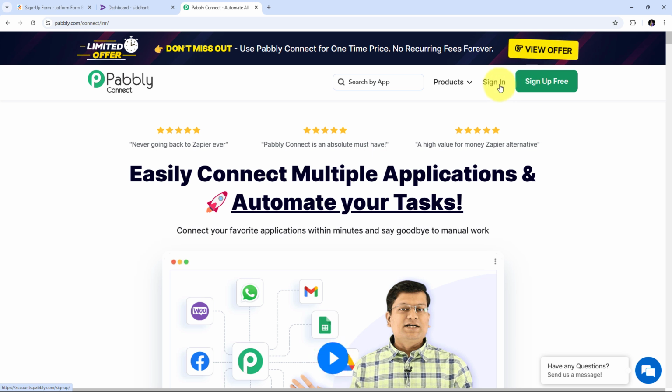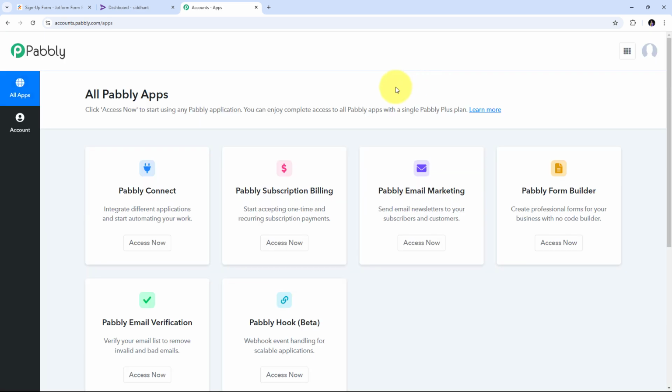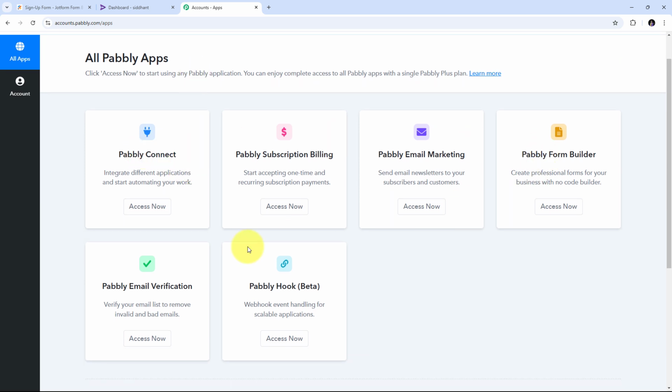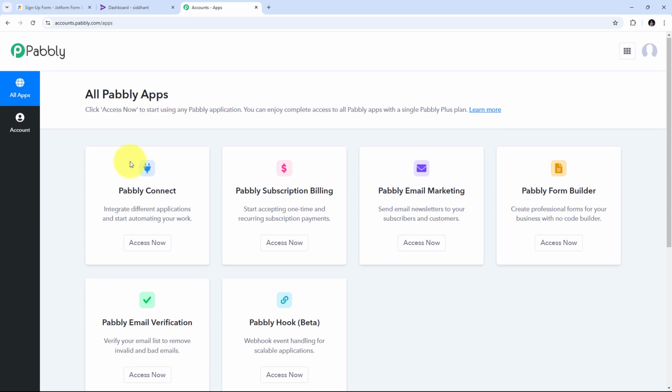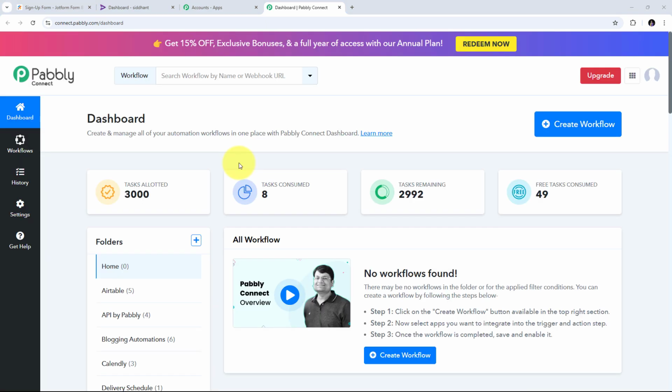Or if you already have an account or you are an existing user, then you can just click on sign in and you will get to see this page. These are all the apps that Pabbly offers, and we are going to use Pabbly Connect here. For that, I just need to click on this Access Now button under Pabbly Connect, and it will direct us to the dashboard of Pabbly Connect.